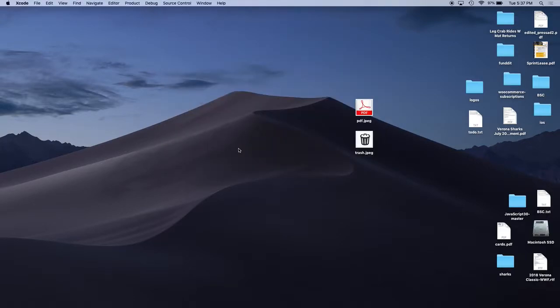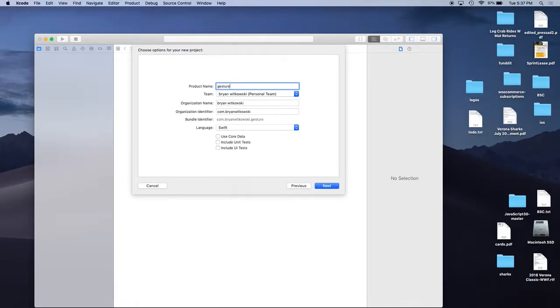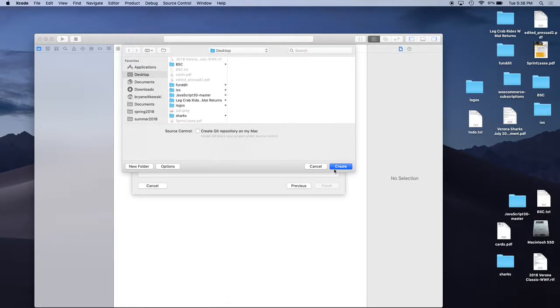So I'm going to create a new project. I'm going to call it gesture recognizers. Gesture recog. I had to look at that spelling for a little bit. Okay, so I'm just going to save that on the desktop.